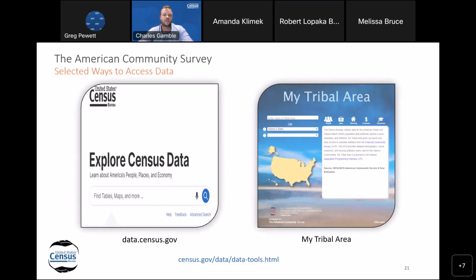So getting into the actual data tools at the Census Bureau, we offer numerous tools for a variety of different data users. All data tools are available from the census.gov webpage by simply following the URL you see at the bottom of the slide. However, the two tools I want to focus on in context for our AIAN topic today are data.census.gov and My Tribal Area. Both offer important data for the AIAN communities.